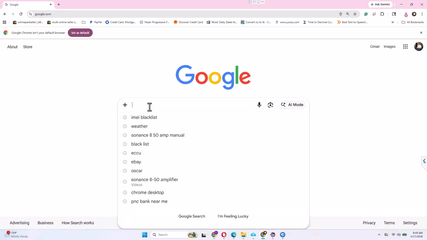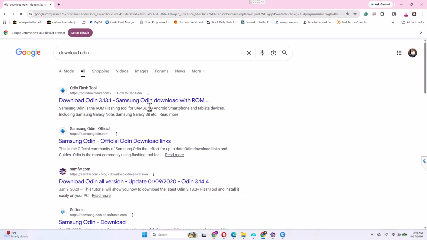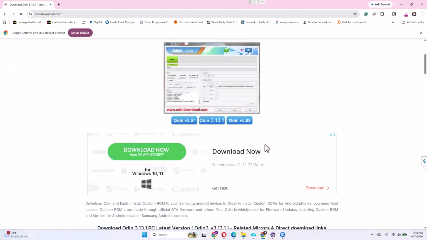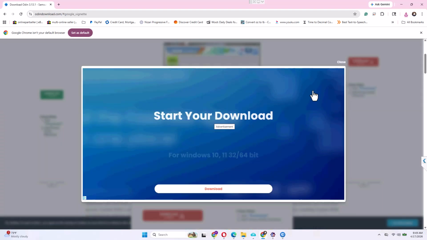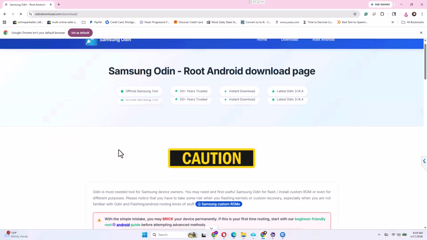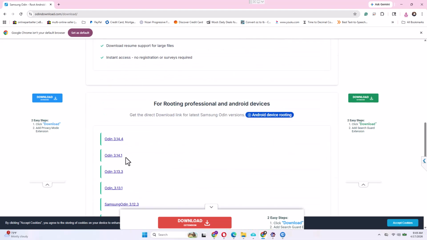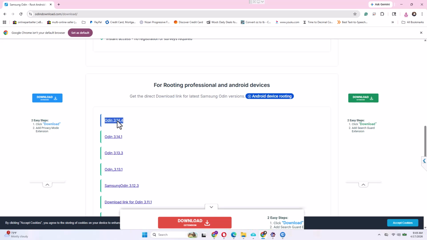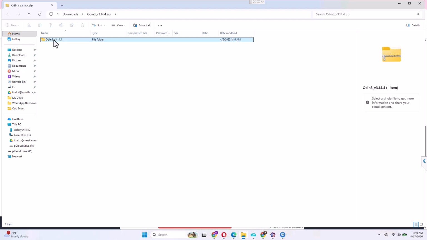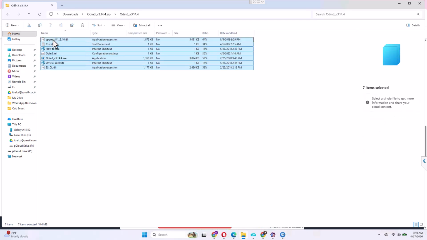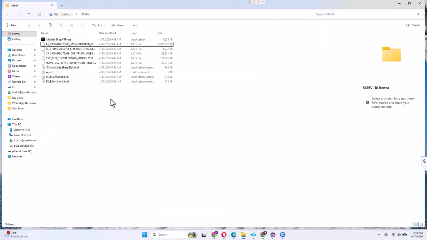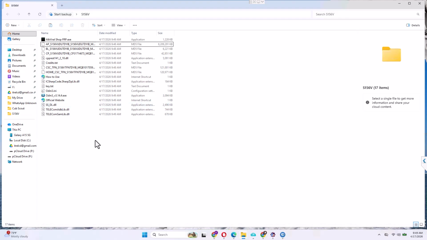And the next thing we're gonna do is go to google.com and download Odin. Open the first option, download Odin. We're gonna click on the option over here, Odin 3.13.1, close the ad. Okay. And then we're gonna download the latest version of this software. So for now it is 3.14.4, but in the future they might update this. So always download the latest one that you can find. Like we did with the other two files, we're gonna copy what's inside the download file and paste it in the same folder.